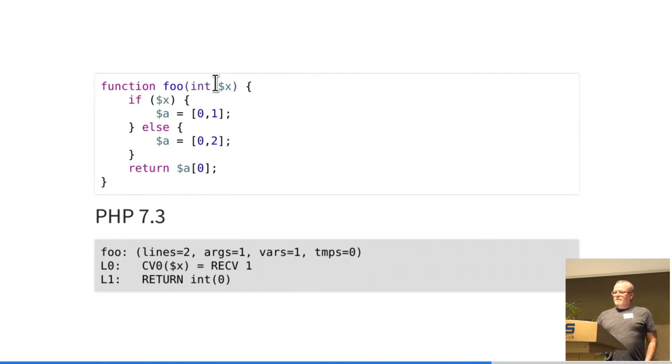This one, I think, is interesting. So here we're passing in an integer, right? So if X is true, then we're setting A to the array 0,1. If X is not true, the passed in integer, then we set it to 0,2. Then we return the first element of the array. Now, in this case, it doesn't actually matter what X is, because it's always going to return the first element, and the first element is always statically 0. So this thing is always going to return 0. And the optimizer is smart enough to figure that out. It looks in the contents of the array and says, hey, this function just returns 0 no matter what's happening in it. So that's all we're going to make it do.